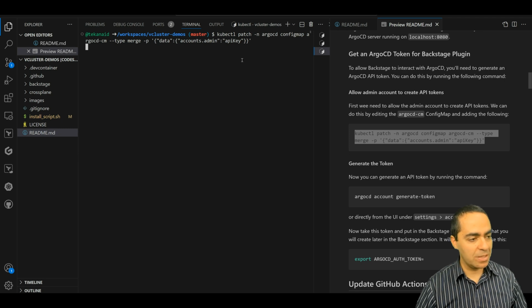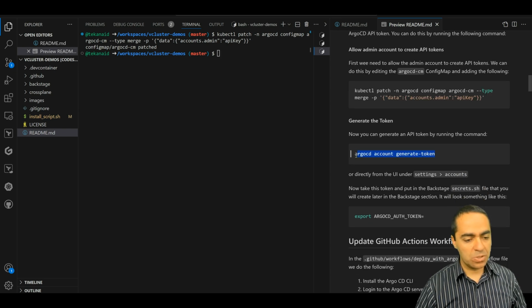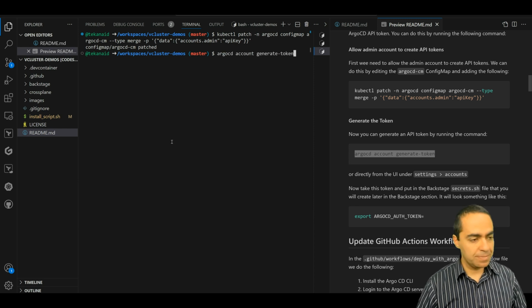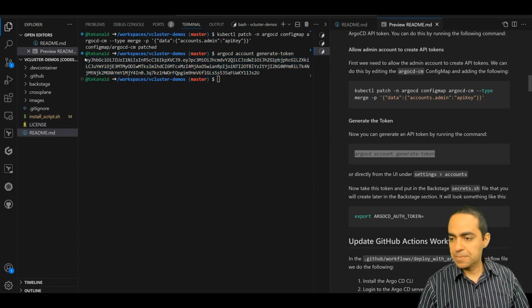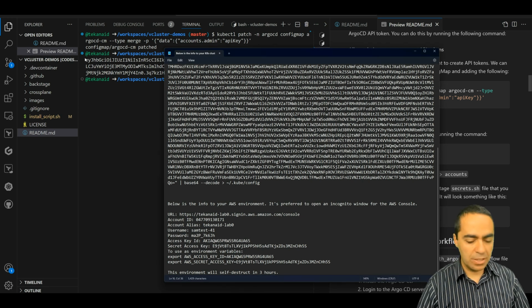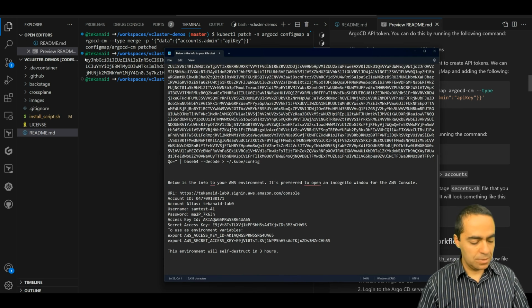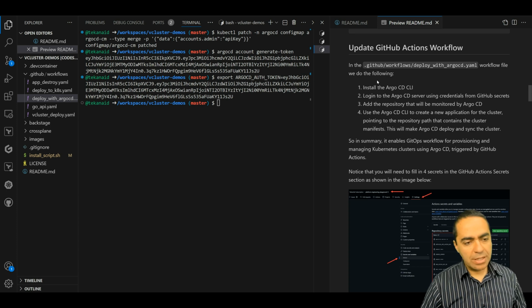So we're going to run this command. It's a patch command to allow admin to issue API keys. And now we can generate this token here using this argo command. Okay, so here's our token. Let's copy this into our notepad file, because we're going to need this later. So ArgoCD token.